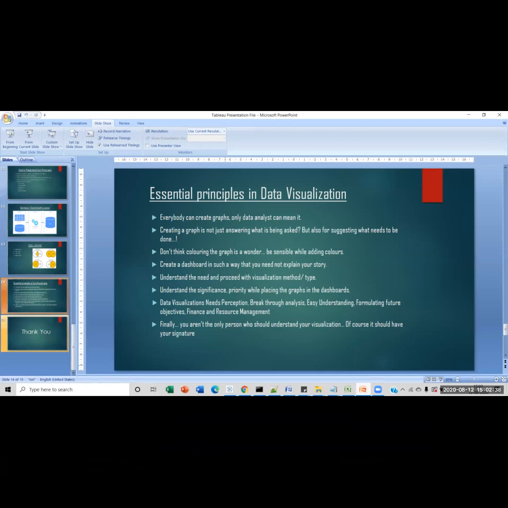And one more thing, the final thing: you are not the only person who is going to visualize your data. Of course, you should have your own signature. Each and every data analysis engineer and data visualization engineer has their own way of creating a graph and chart. But it should not be that since I'm going to add more data and make it more colorful, that becomes the signature. The clarity should be there in the data. You can have your own signature, like for this process you'll use this kind of chart, and for that process you'll use that kind of graph. You can use it in your own way, but the data should be very clear. That is the major task. At the end of the day, the clarity in the data is more important.